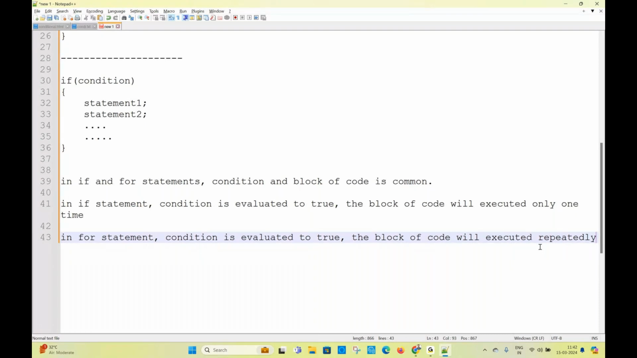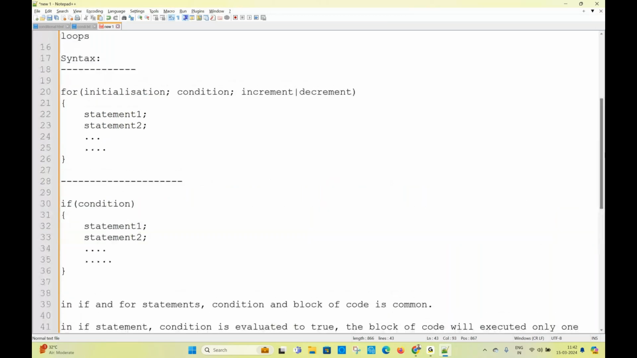There is a block of code here, and here is also a block of code. There is a condition, and here is also a condition. First of all you have to write these two and check the commonalities between these two statements. The if statement we discussed yesterday, and right now the looping statement. What is the common thing? Condition and block of code. What is the difference then? The if statement will execute the block only one time, whereas the loop statement will execute it repeatedly.